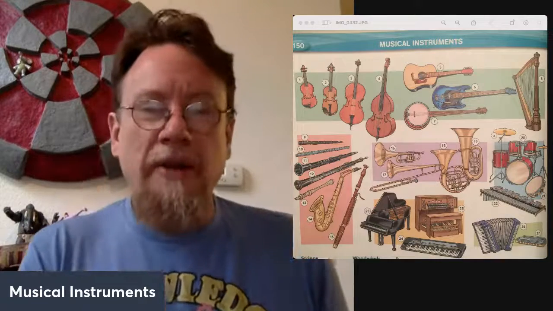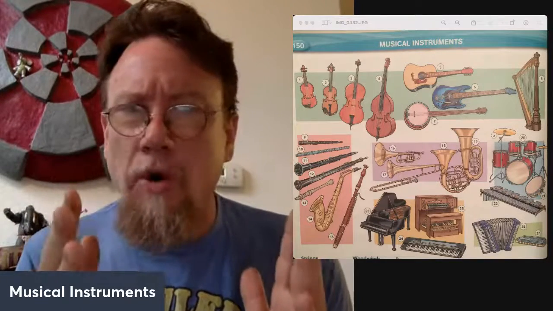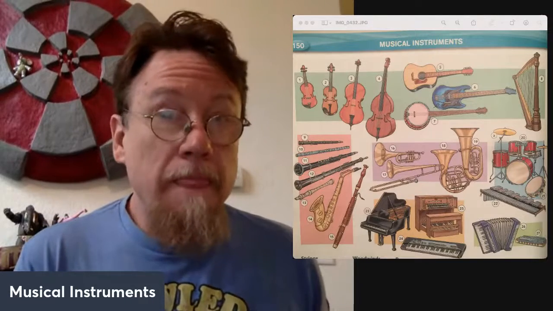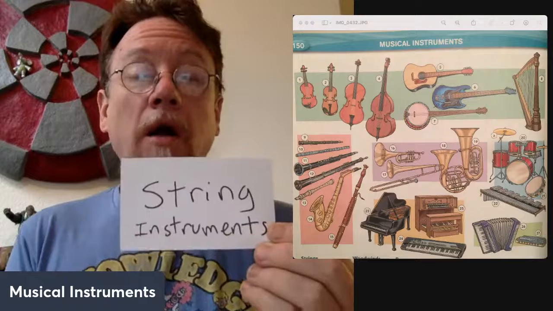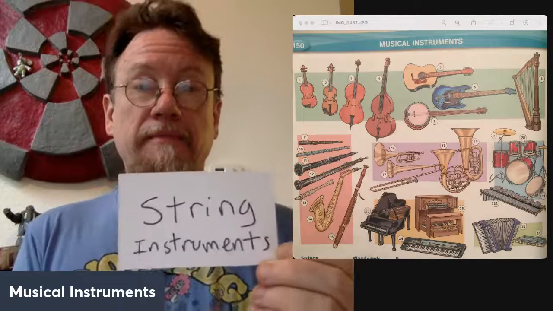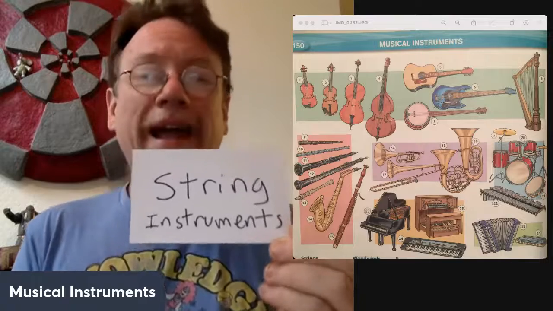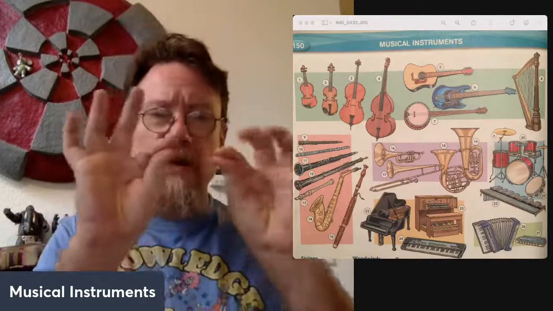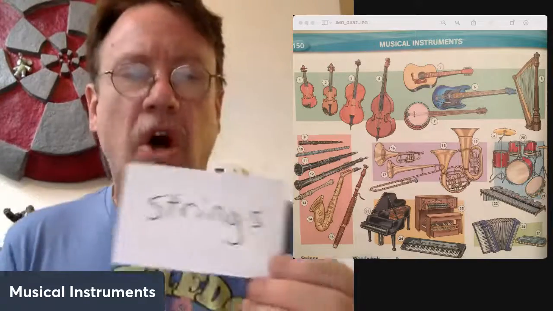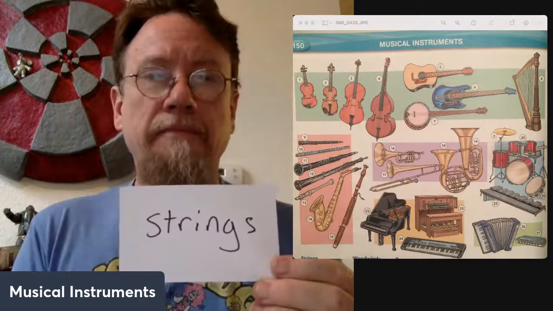So, musical instruments are in categories, and the first category we will see is our string instruments. String instruments. A string. They're usually just called the strings.